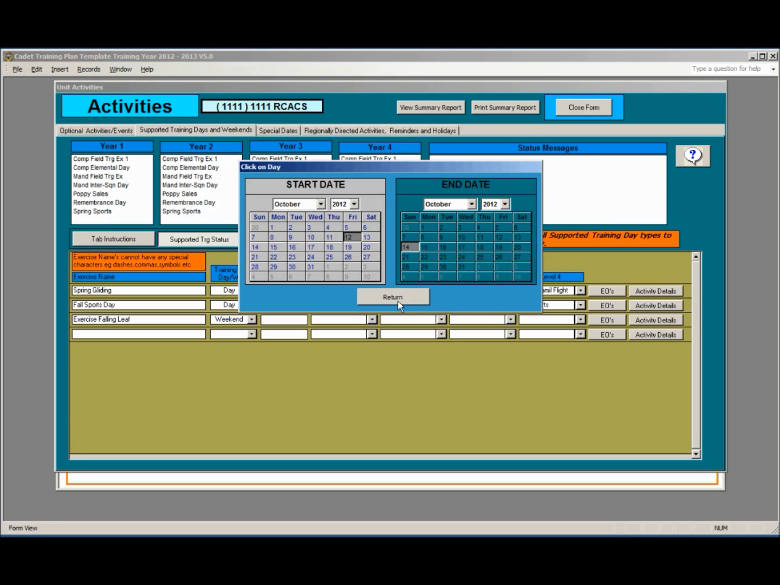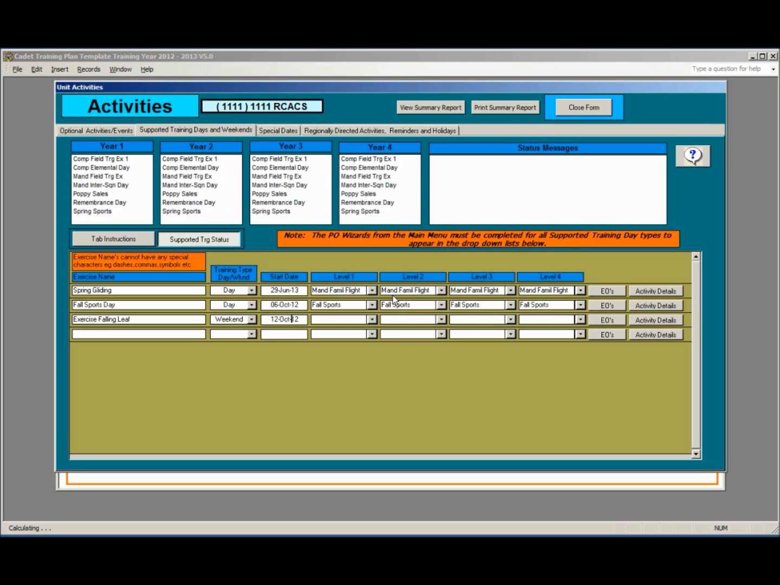At this point I could just hit return. If I had an activity that was going to be longer, I could simply select the end date that I need. In this case, I will go with the defaulted date on the Sunday as per a normal weekend exercise. From there, I'm going to again choose what levels are participating in this activity. You'll notice based on a day or weekend activity type, the list filters and displays only the choices that apply to either the day or the weekend activity.